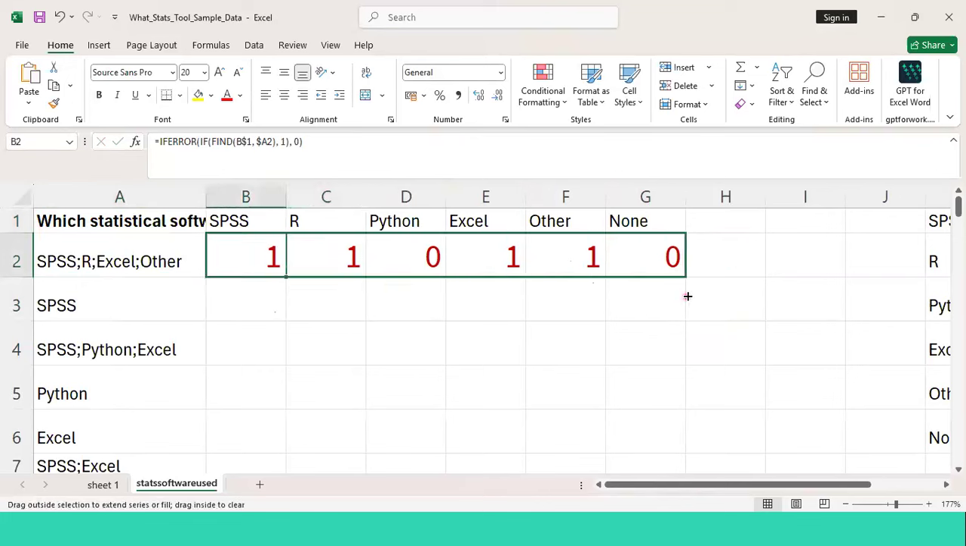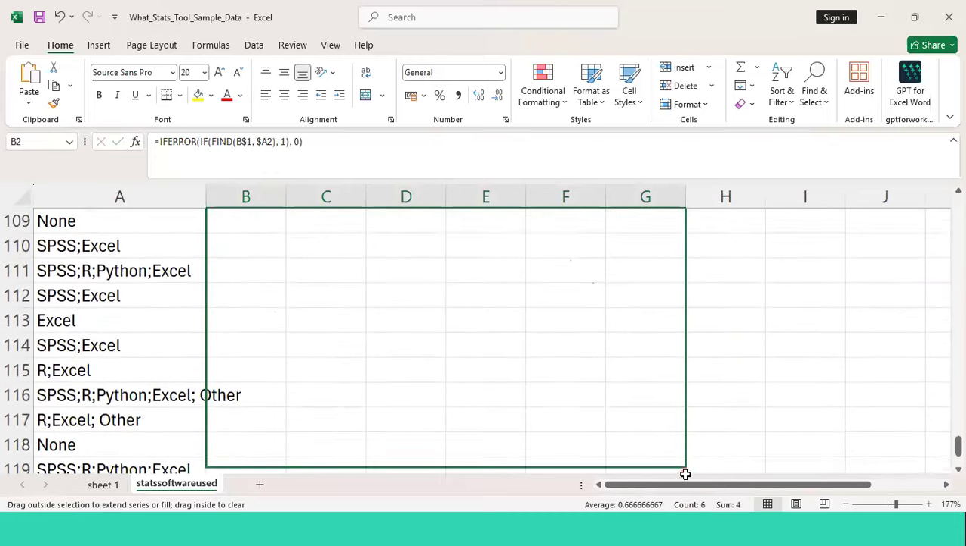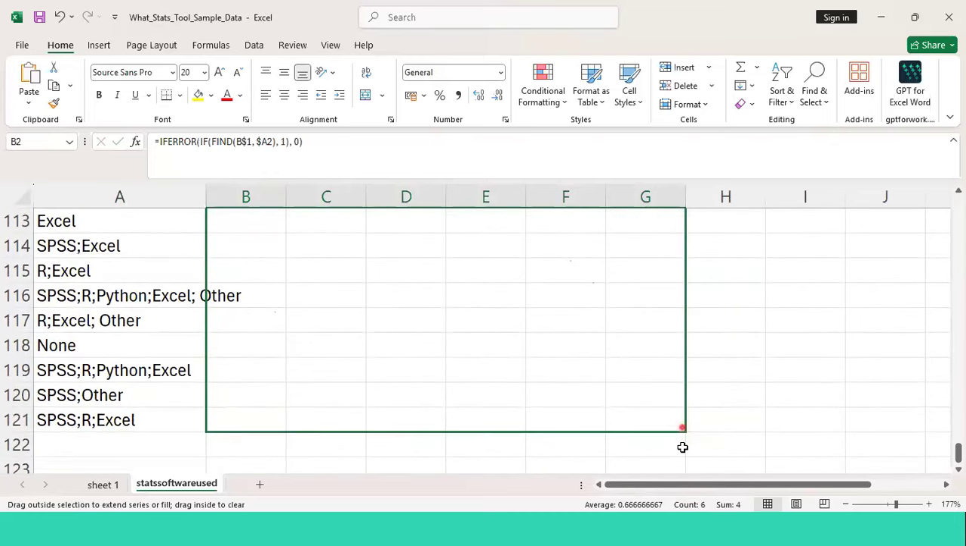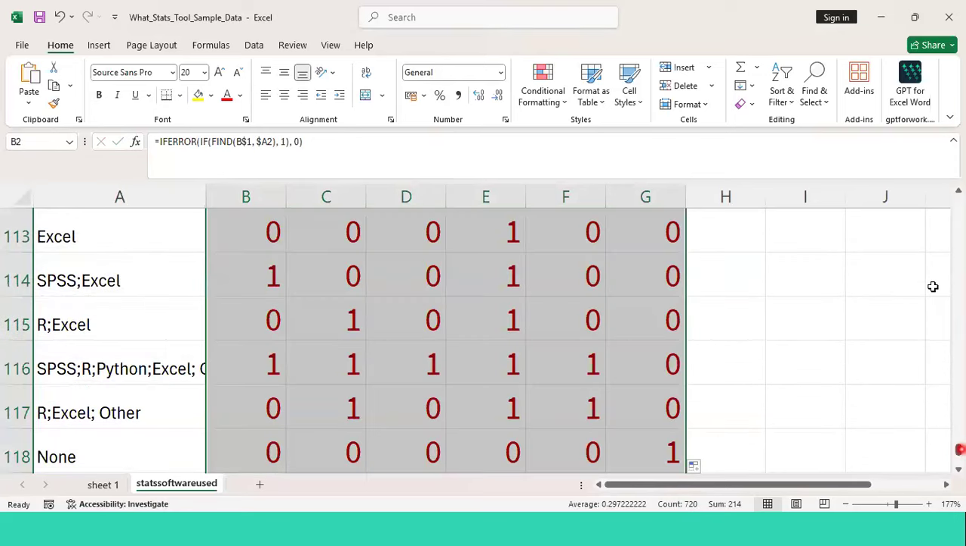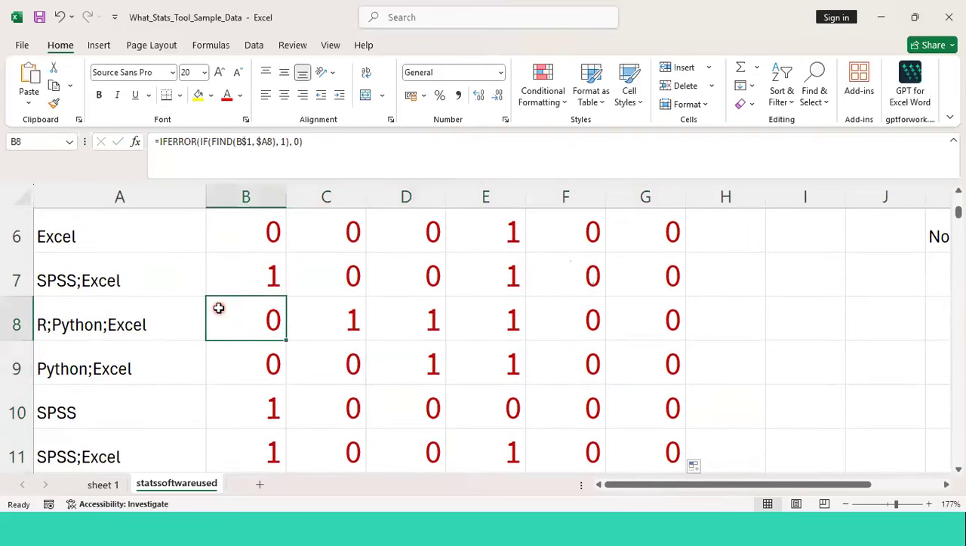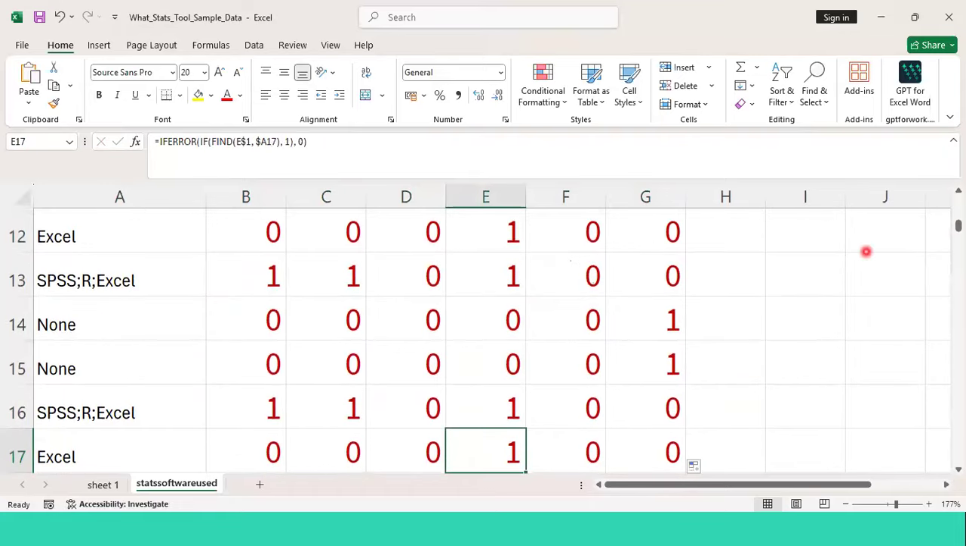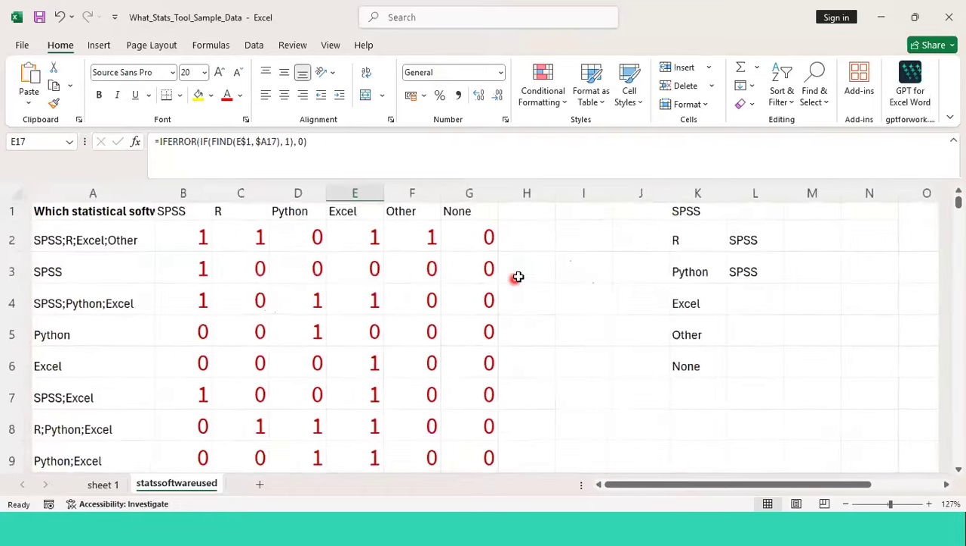Okay, so what we do now, we are going to drag it across and up to the end, and we have to examine maybe the first 10 rows. We show only SPSS, correct. SPSS, Python, Excel, correct. R, Python, Excel. So this is correct. This is correct. Please let me know if we have all gotten this.